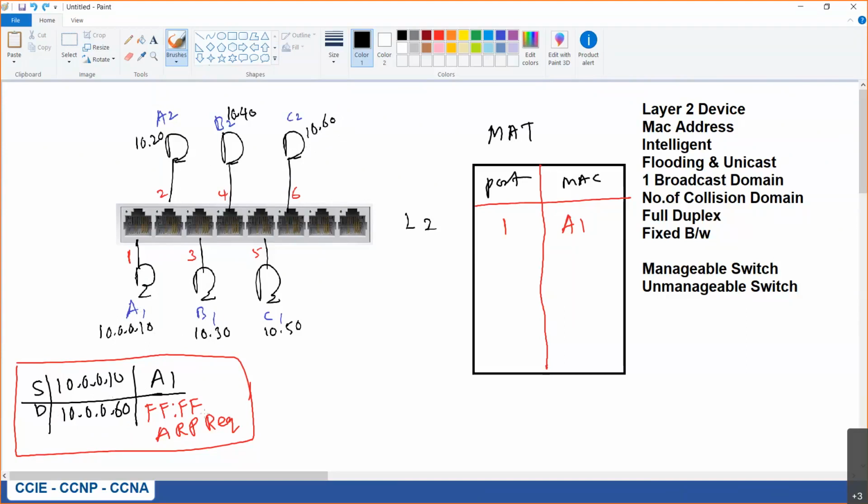PC1 is doing an ARP request: I need your MAC address, computer 6. Please give me your MAC address. Oh, do you need my MAC address? And PC6 gives the reply. Source 10.60, destination 10.10, source MAC C2. Destination MAC: now what is the destination MAC? It is an ARP reply. Reply to whom? Reply to A1.